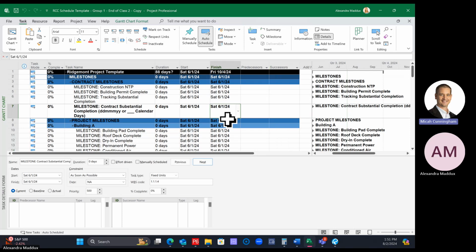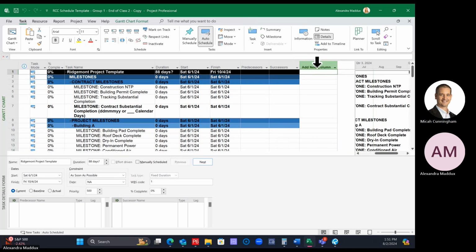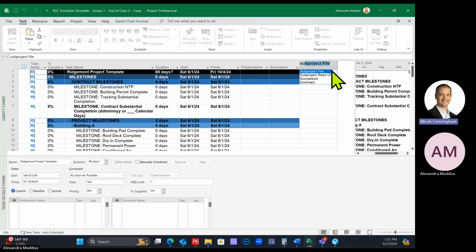This is add a new column. Click add new column, and then start typing in the word successor, or you can scroll down and look for it.